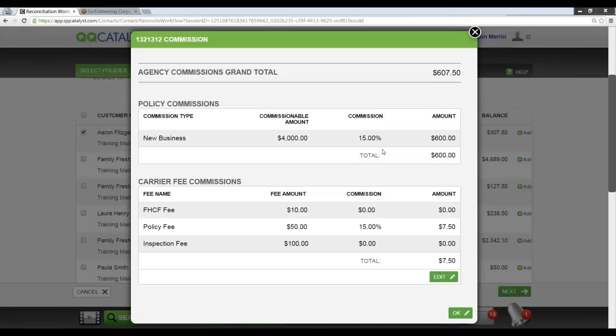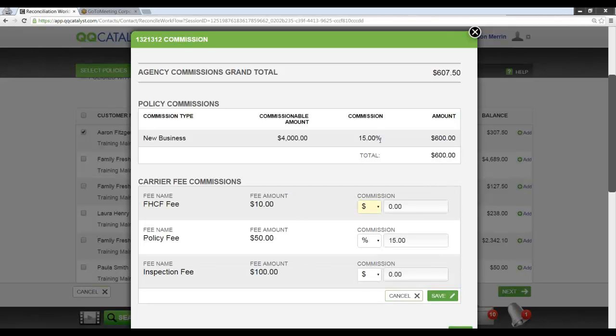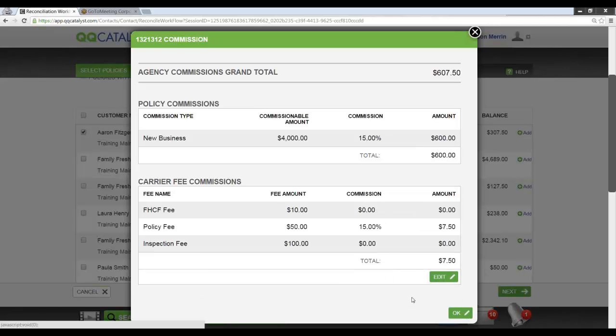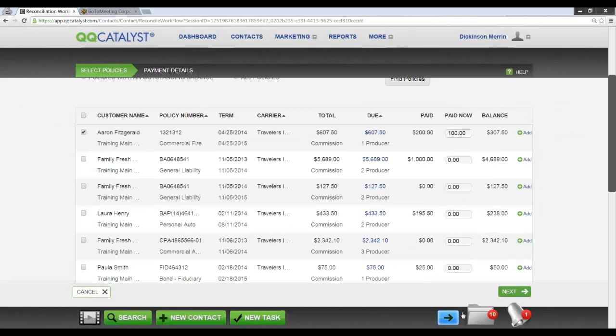We're going to open up the agency commission tab, and you can make changes directly to the commission due to the agency. Okay? Now, the only time you will not be able to make this change is if you're dealing with an agency bill net policy, where your commission is taken up front. Okay, that's the only time you will not be able to do that.